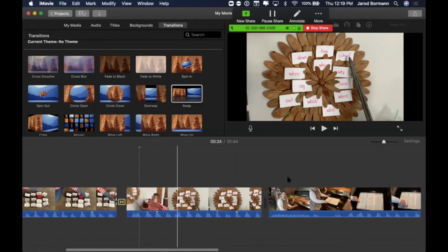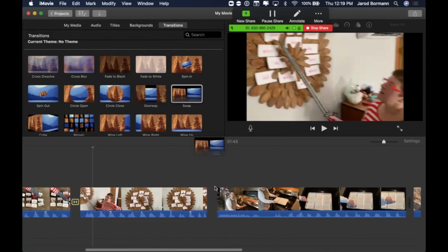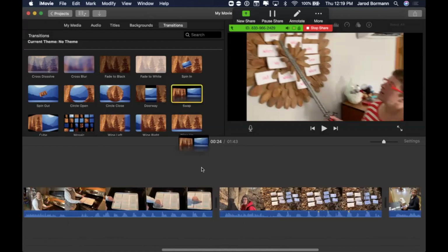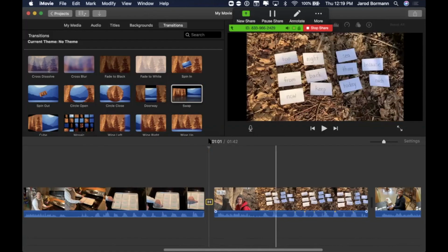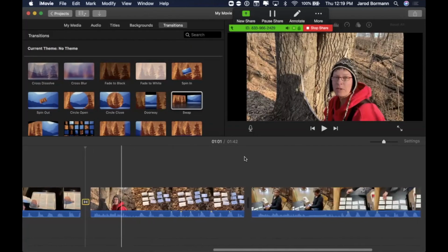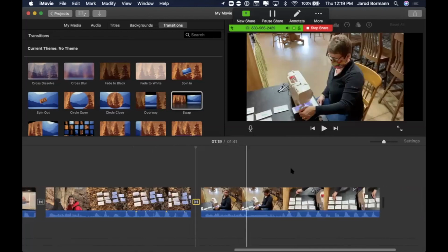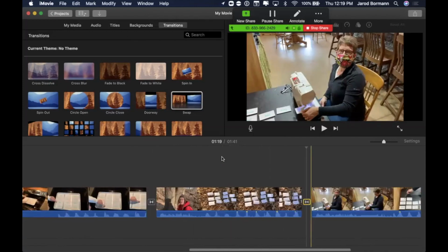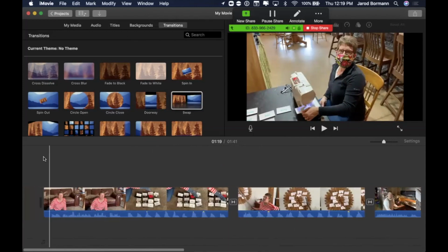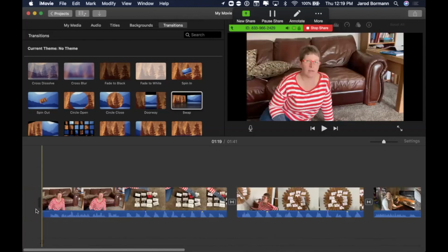Now I'm going to use that same transition for all of them, like that swap, like it's moving from one list to the next. So now I have my transitions between the clips, but I may want to add a title at the very beginning so people know what list this is.